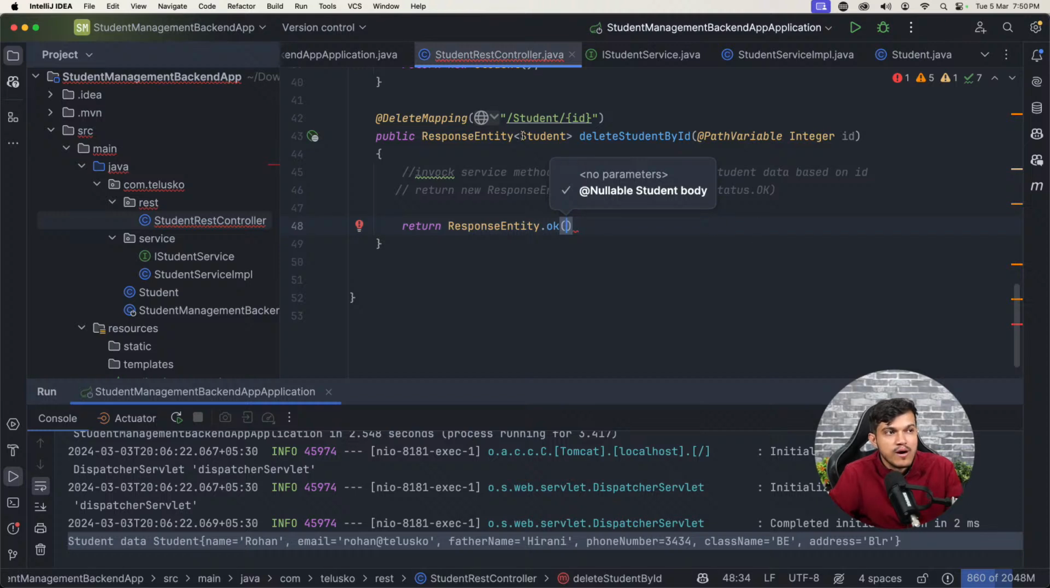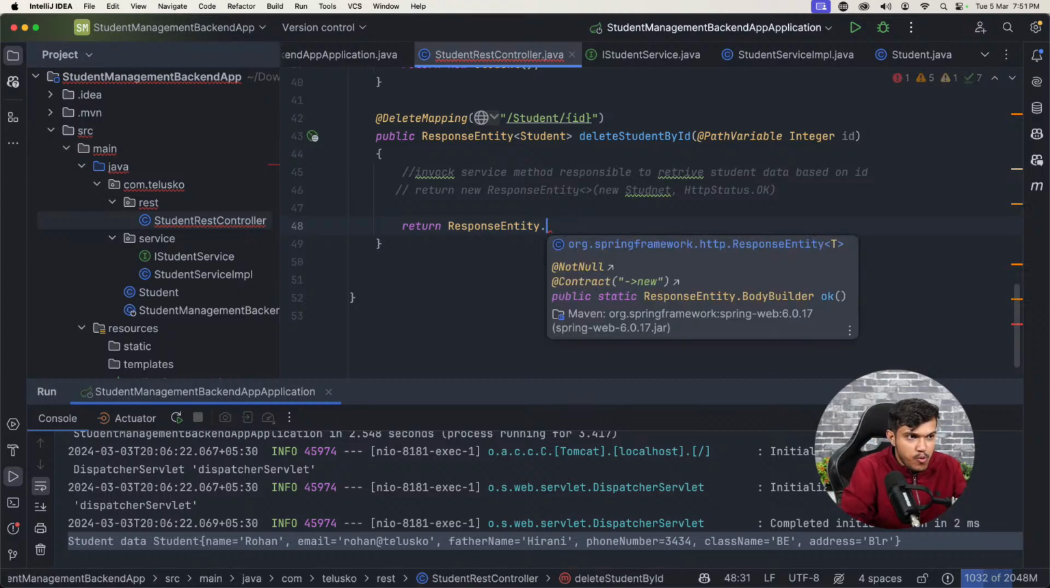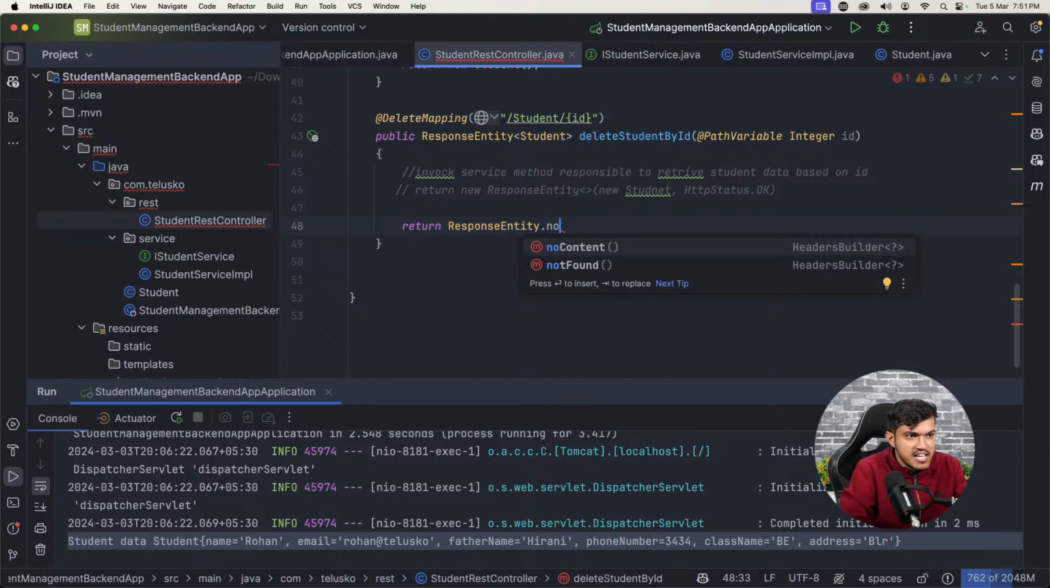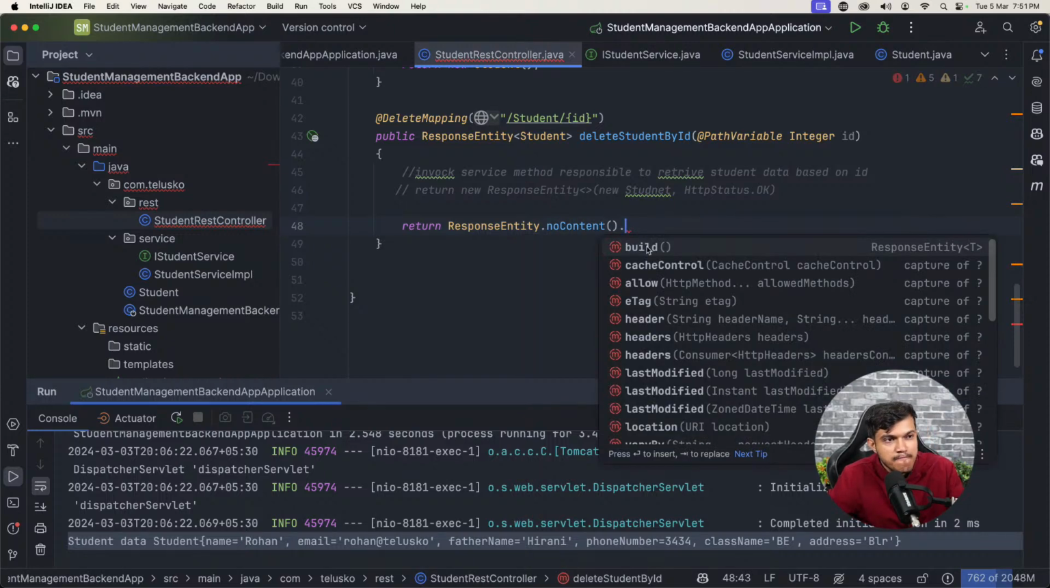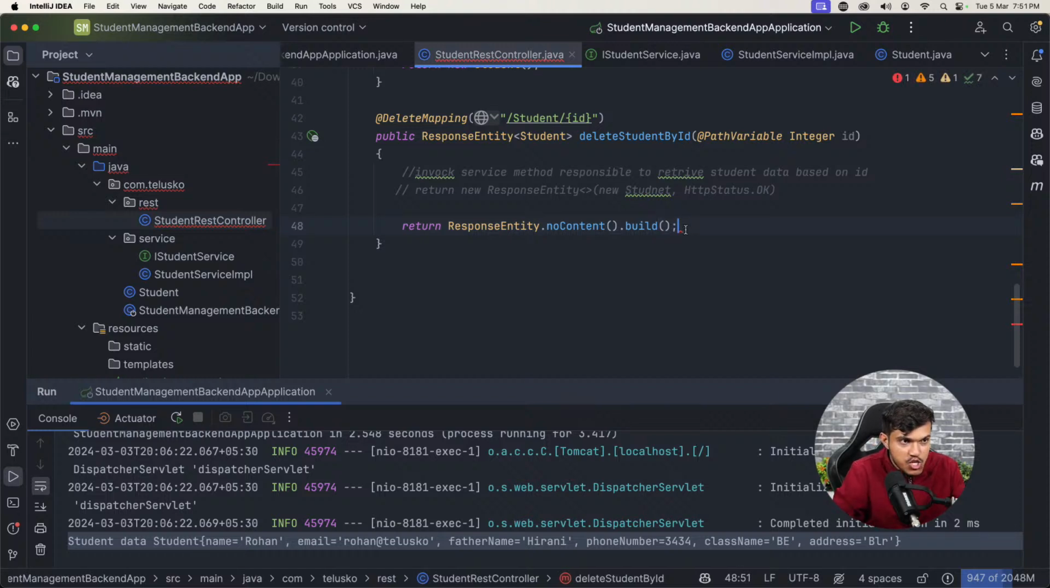However, this time the user will pass the student ID, will pass some ID. Based on that, the data has to be deleted. I should not give the response back with the student object only. So rather I will just say here response entity dot no content, nothing I want to give. Okay, dot I will just say here build. Now don't worry about this syntax, you will understand once we complete this entire API development.